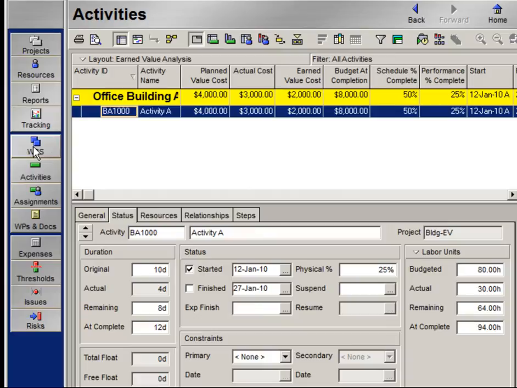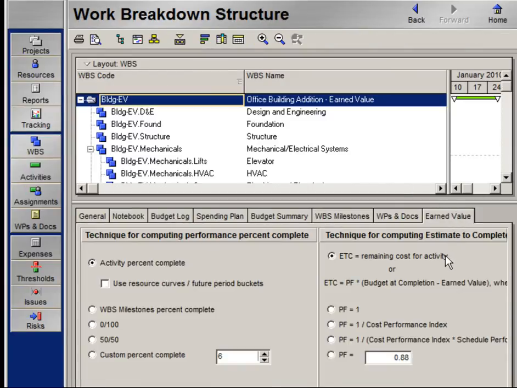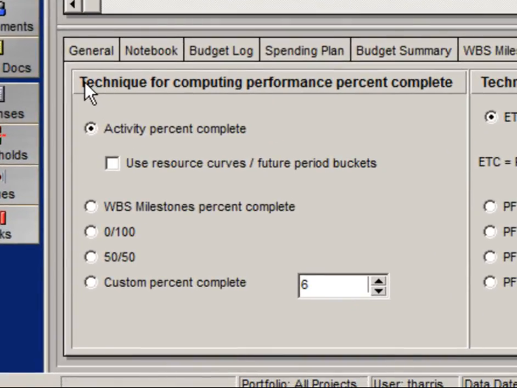So let's access our WBS window. In WBS Details, there's an Earned Value tab. On the Earned Value tab, you can establish your technique for computing performance percent complete. The default is to use activity percent complete. However, notice the other options. With WBS Milestones, performance percent complete is calculated based on the completion of the WBS element's weighted milestones.